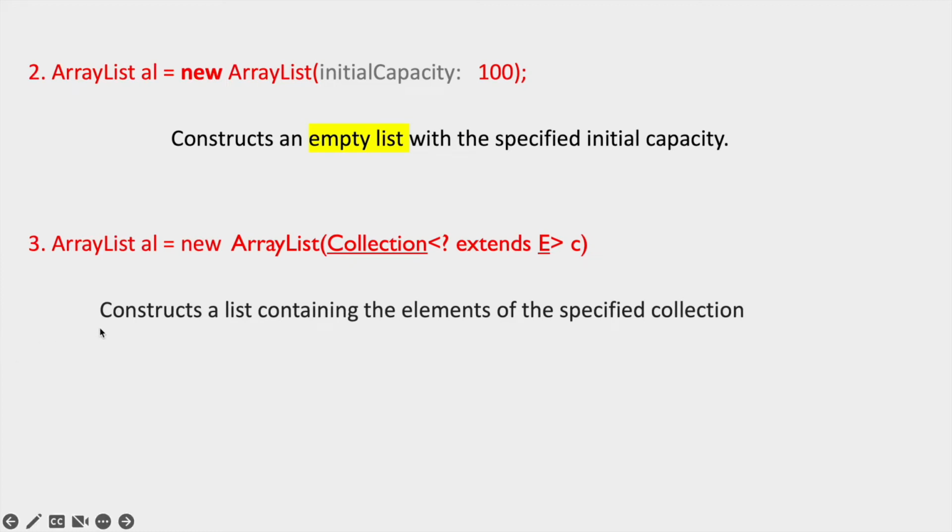So we have three constructors to create ArrayList objects. That is ArrayList AL = new ArrayList(), which will create an ArrayList object with initial capacity 10. The second constructor is ArrayList AL = new ArrayList(initialCapacity), which creates an ArrayList object with the specified capacity. The next constructor is ArrayList AL = new ArrayList(collection), by using which we can create the equivalent ArrayList.